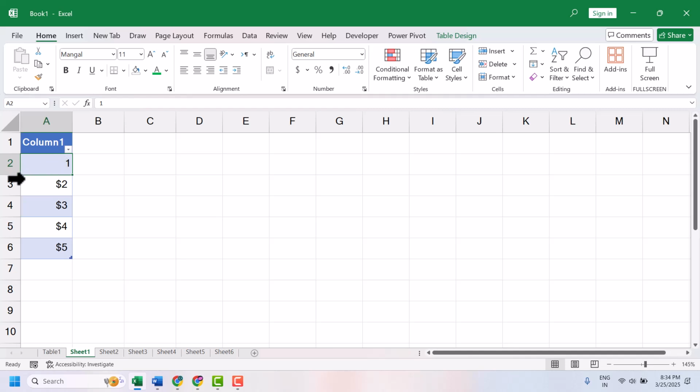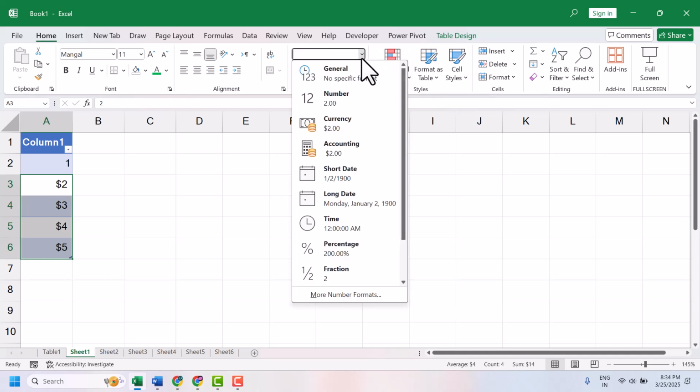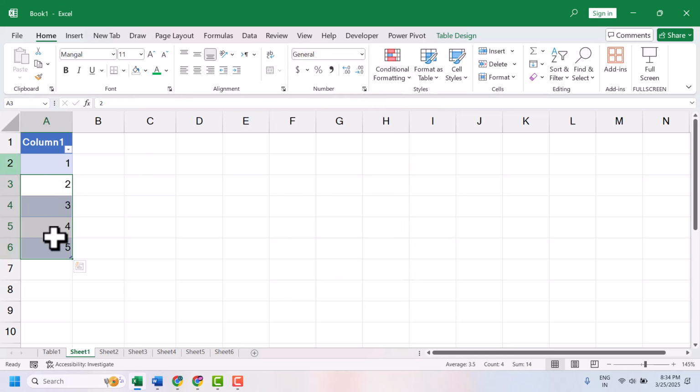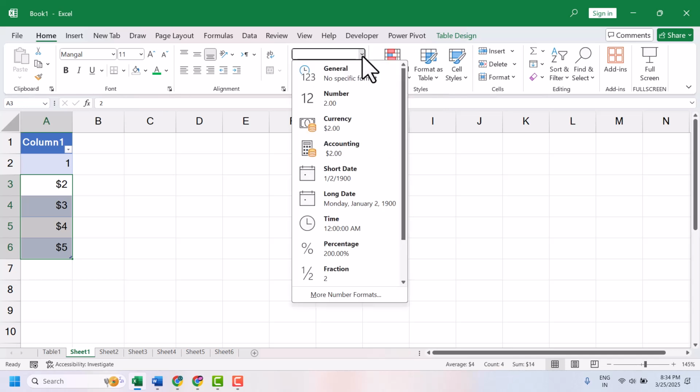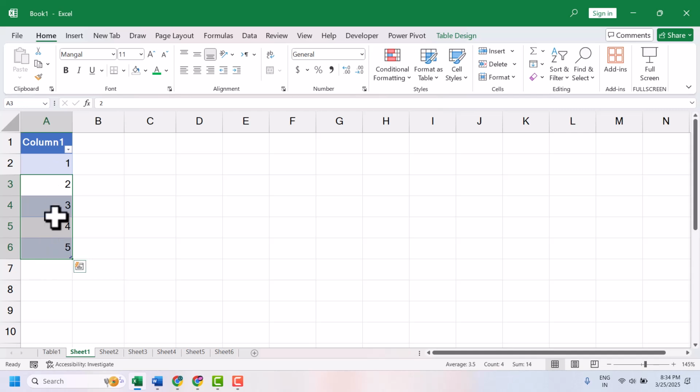And the same way, you select all and click on General. You see here, very easy and simple way. Just click on this small drop down and select General, and very easily remove it. So this way you can remove it.